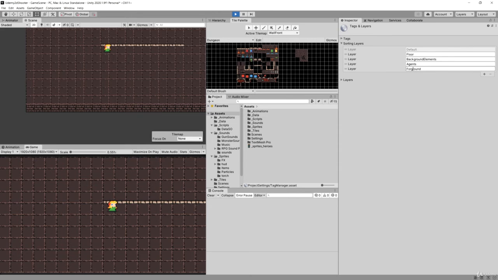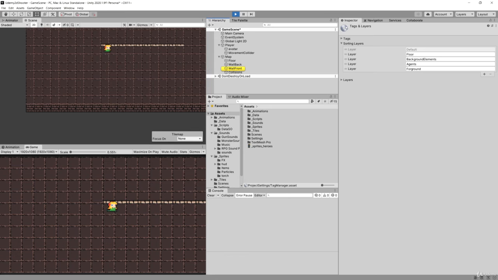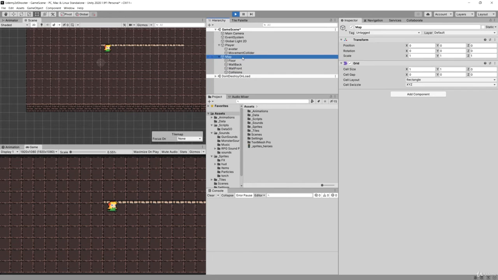and foreground elements are rendered before everything else. Okay, so this is all about sorting order that we will need to know. So in the next video, we will create some walls around our map and add collisions to it. So see you in the next video.